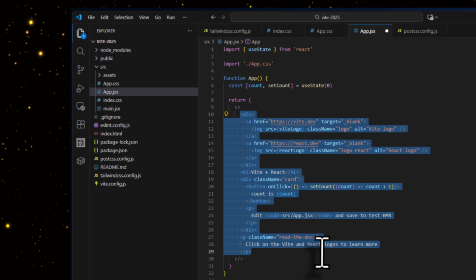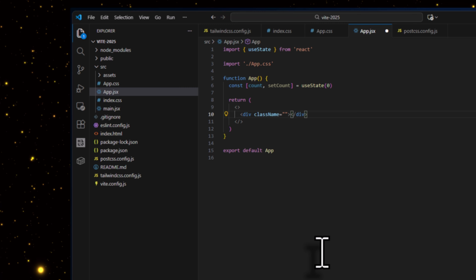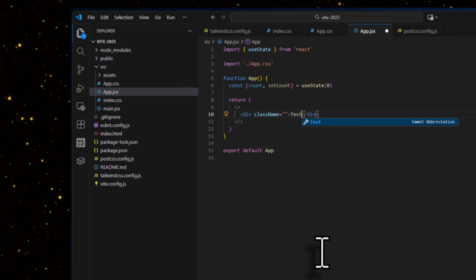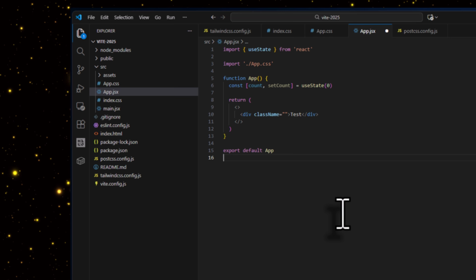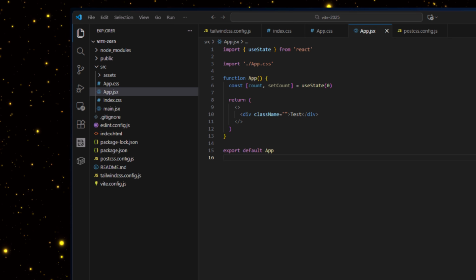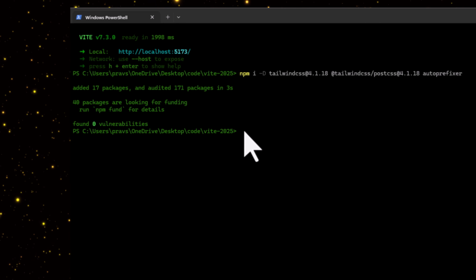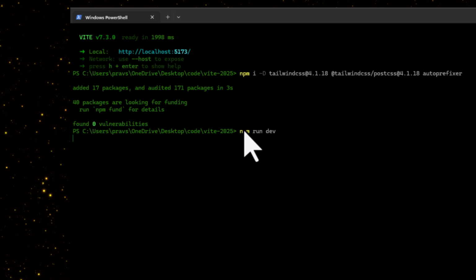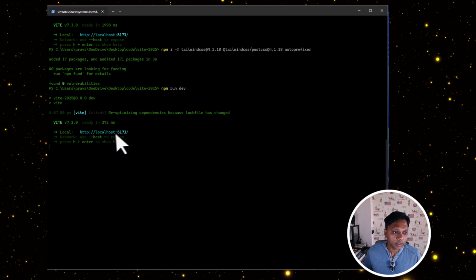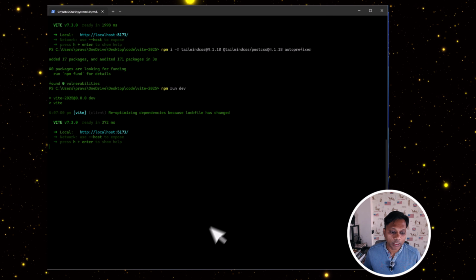Here we will remove all this. We will create a plain div and write a test text. So let's run the project. To run the project, you go to the folder and then type npm run dev. And once you run this, it again shows you the link on which it is running, which you can basically come here and open.